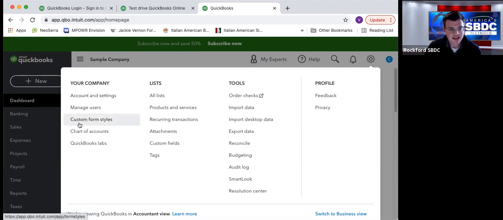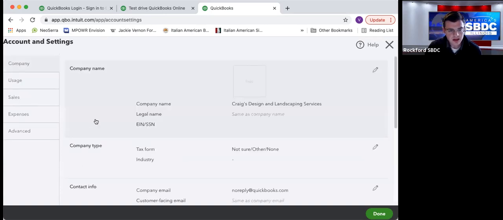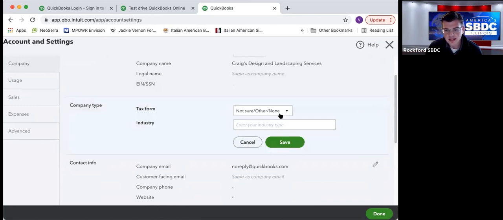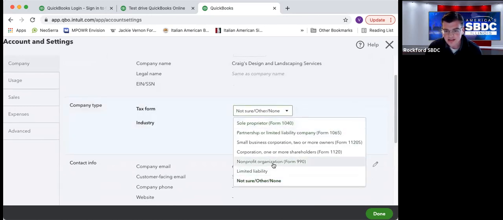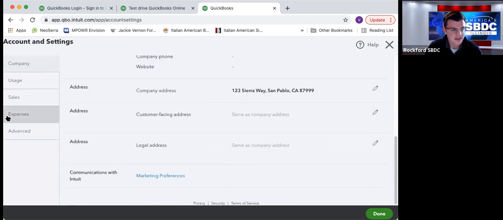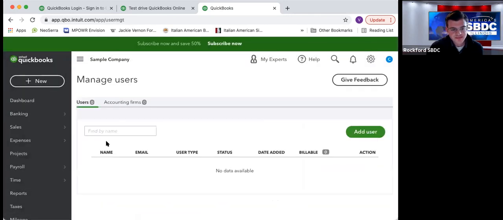But let's just say if we want to go to Account and Settings here, here's where you would modify the name of the company. If you want to put your FEIN number in here, legal name, you can say what type of taxable entity you are. If you're an LLC, if you're an S Corp, anything in here could change. Your address. I believe if we go back out of here and we go to Manage Users.